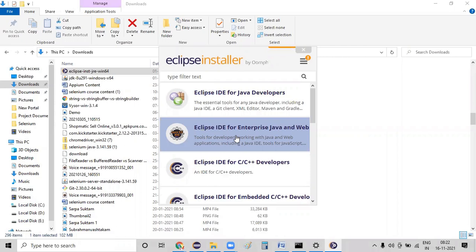Okay, good. Any questions on this Eclipse download, guys? Everyone, any questions on this Eclipse download, or are you good so far?